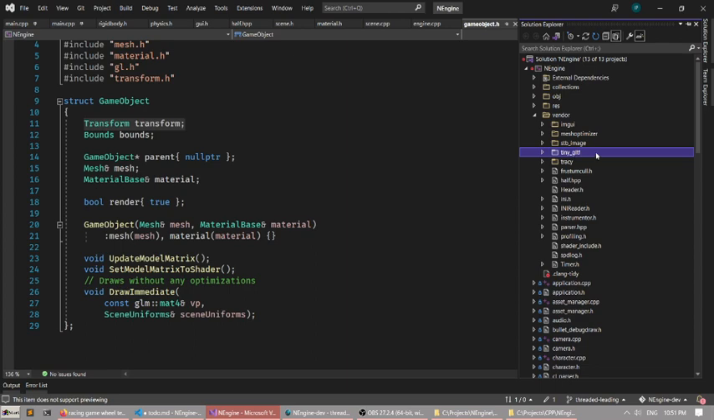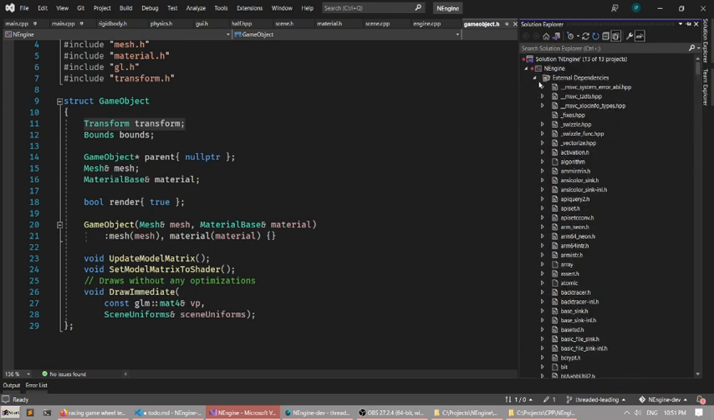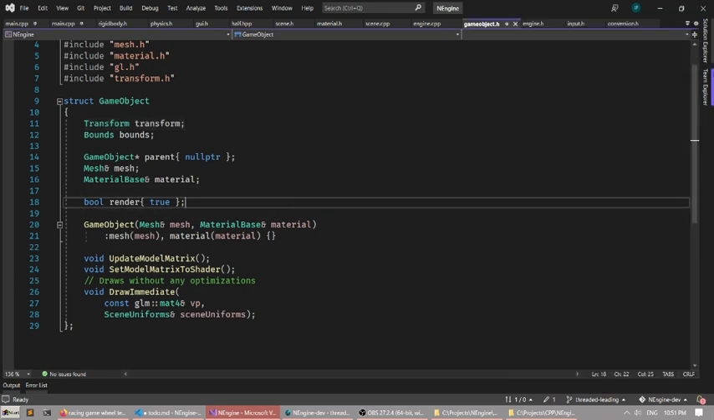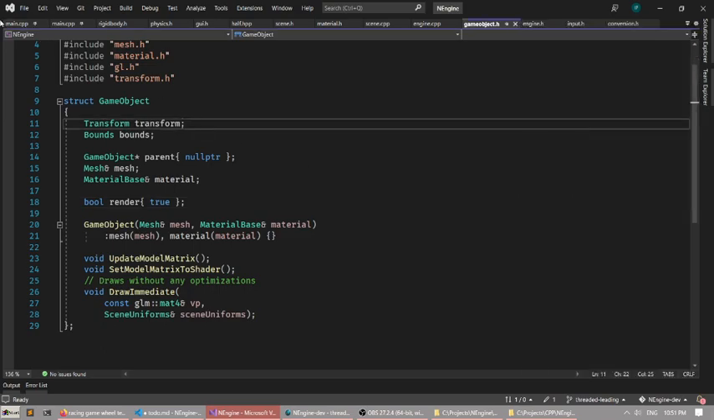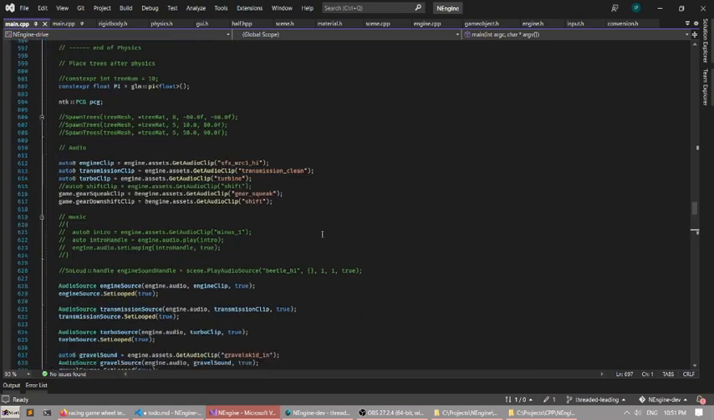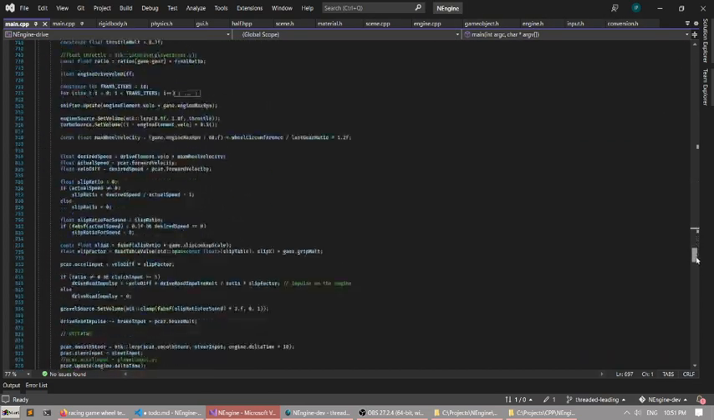Tracy for profiling, Tiny GLTF for loading meshes, STB image for loading textures, ImGUI for GUI. There's a lot of things, external dependencies. No, this is Microsoft stuff. But yeah, it's pretty much here. So there's no editor. I just place everything by hand. I hard code everything. Like this is the main code of the rally game. So this is pretty much all the engine classes, and then this is the main file for the game.